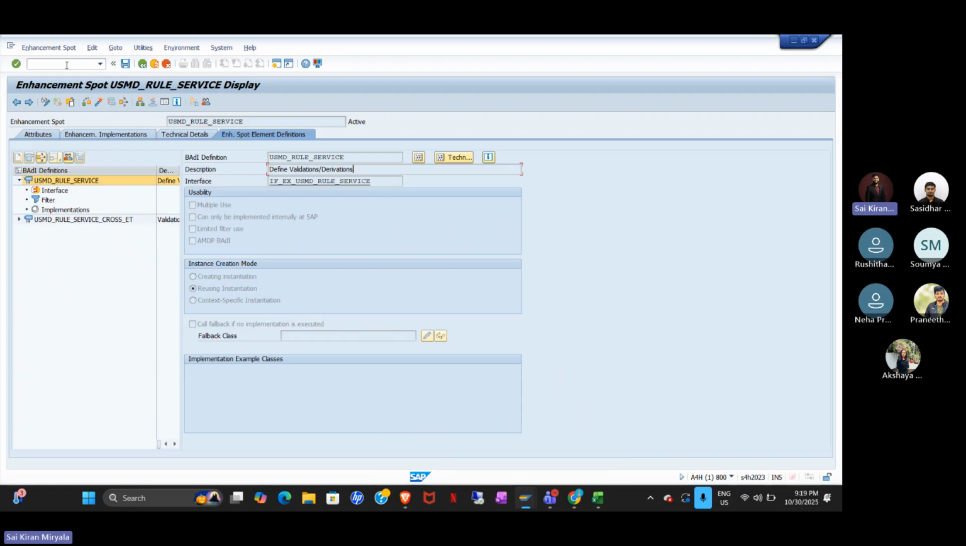That means we have to implement one baddie in the USMD_RULE_SERVICE. Then, if you want to derive or validate any attribute which is in another entity, so if you want to do validations between entities, then we have to use USMD rule service cross entity. That means we can do validations on multiple entities using this cross entity baddie.